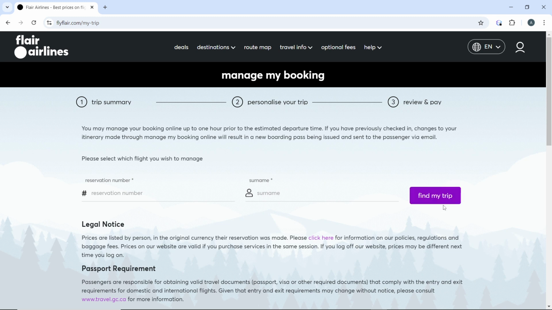Now review the pricing and any benefits associated with the upgraded seats. Choose the upgraded seat you prefer from the options available. Confirm that you understand any additional fees that may apply for the upgrade.